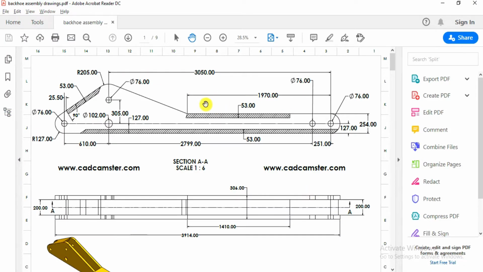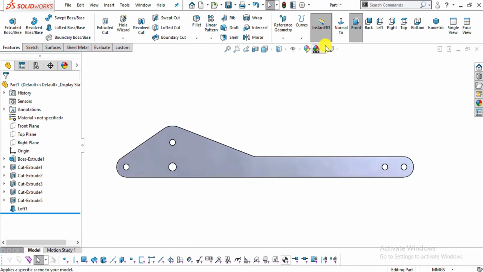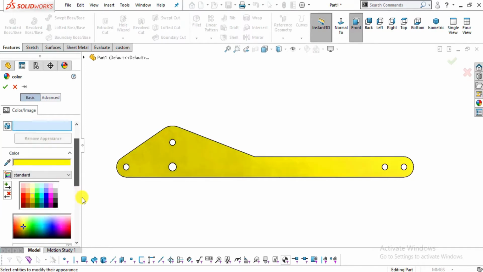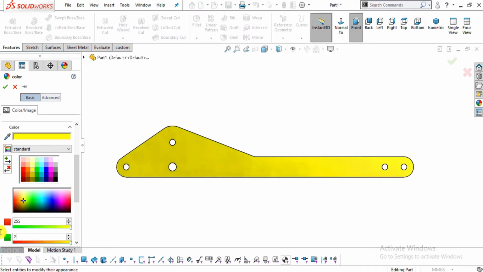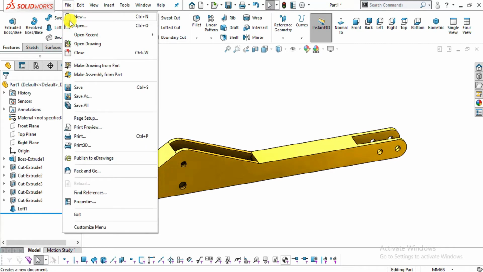In this way you can also verify your part. Now I will save this part. Now select here edit appearance and select this yellow color and enter the value of 200. This is the appearance which we are looking for. Now you can save this part.